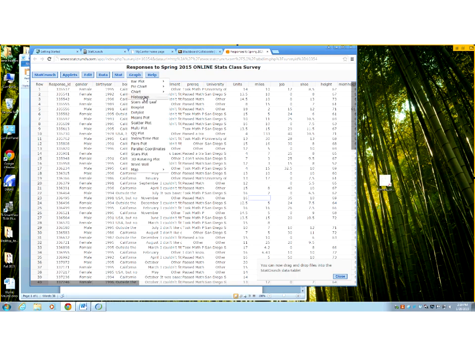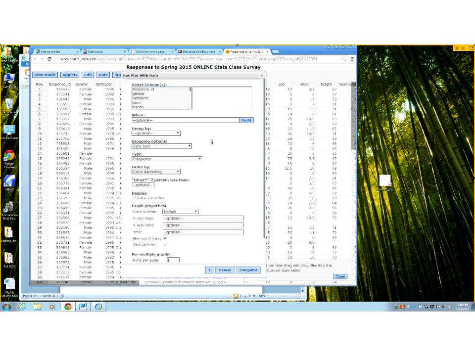So maybe we can try history. Oh, how about a bar? Yeah, let's do bar plots. So bar plots look sort of like histograms, but they have gaps in between. Okay, so let's look at this. Let's see. How about the month you were born?